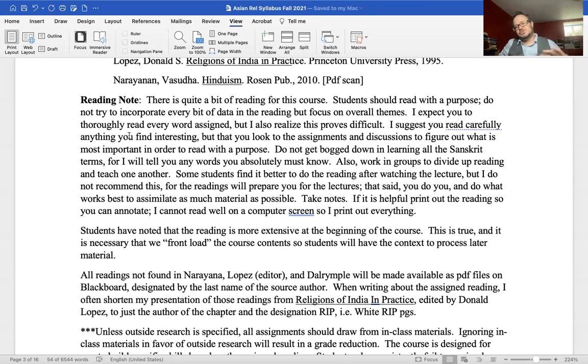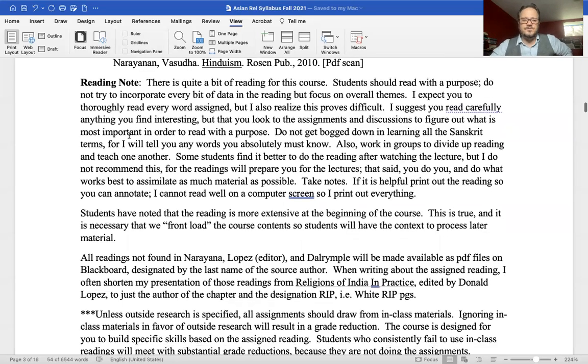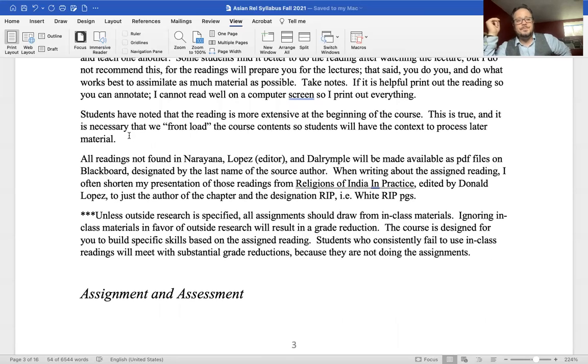And oh yes, in addition to the text that you're going to have, I will be providing you with other essays and scans of articles and whatnot for the reading. Students have noted that the reading is more extensive at the beginning of the course, and this is true. It's necessary that we front load the course content, so there's a lot to get at the beginning. But once you've got that context together, the readings get a little less complicated and they're easier to understand. So if you feel really lost in the reading the first couple of weeks, just hang in there. You'll get there. It'll get easier, I promise.